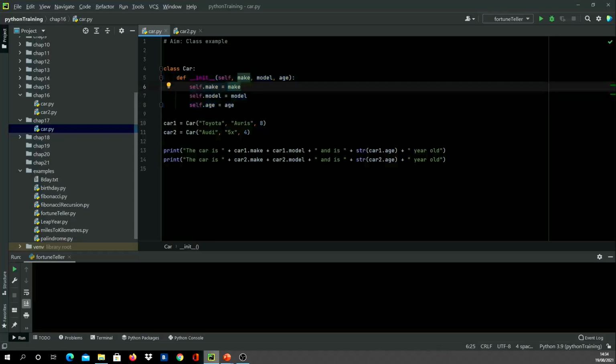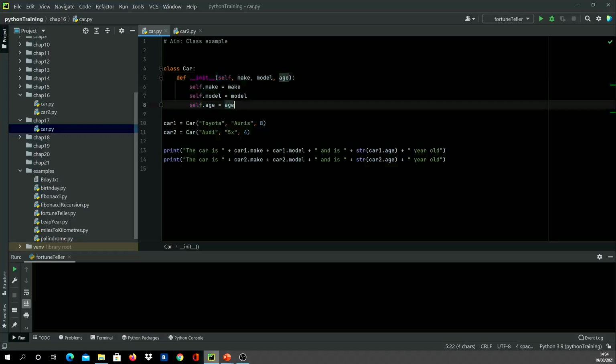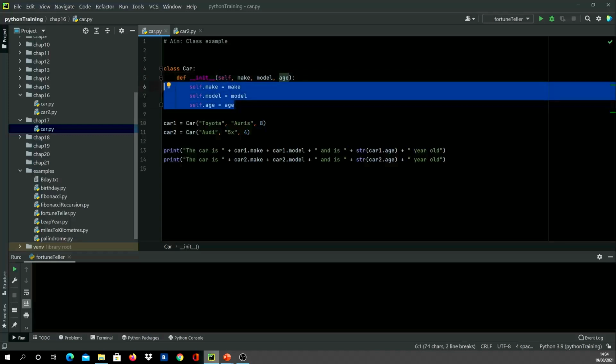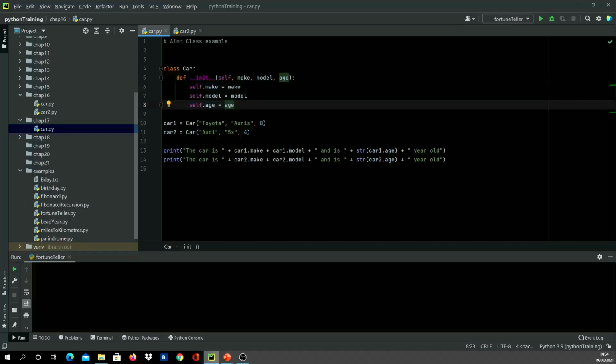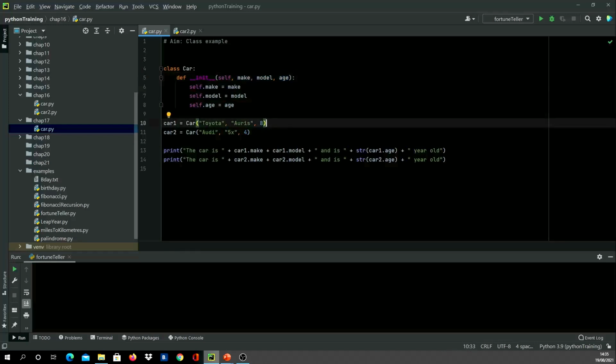This init function has a self word, so when I instantiate, it has access to all the parameters inside that class. Now this init method takes parameters: a variable make, a model, and the age. So the idea is a class is defined, and it will have inside it the make of the car, the model of the car, and the age of the car. Now let's try and create an object.